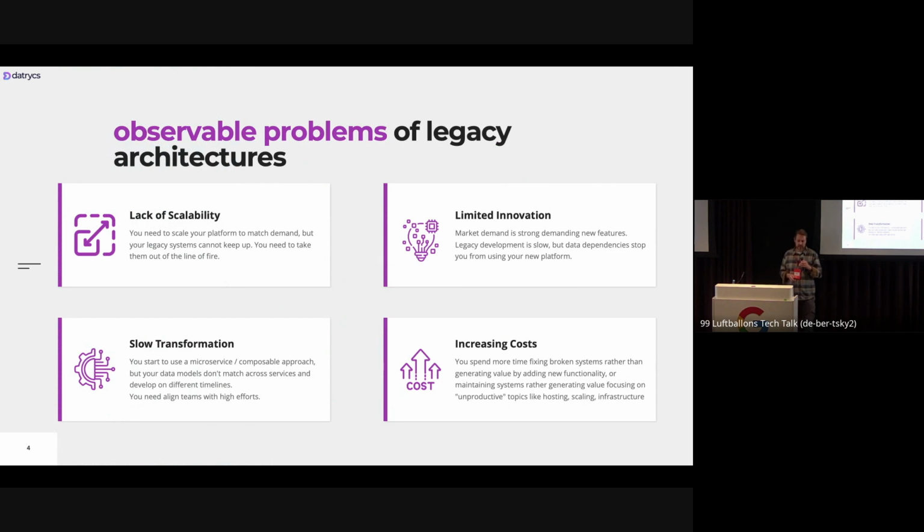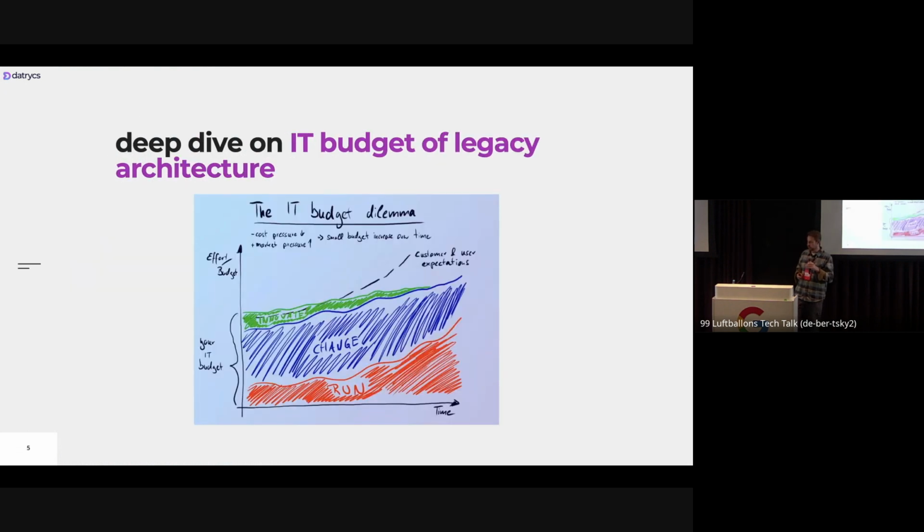I would like to dig into the next chart, which explains that cost topic a little bit. What you see here is the so-called IT budget dilemma. Over time, you are spending more of your IT budget on running architecture and changing architecture, rather than innovating architecture. At the same time, the user experience is just going up, which means you have an IT budget, a CIO, CTO, whatsoever, and this budget is eaten up by just running and changing architecture if you don't transform that architecture. Does it make sense for you? Cool.